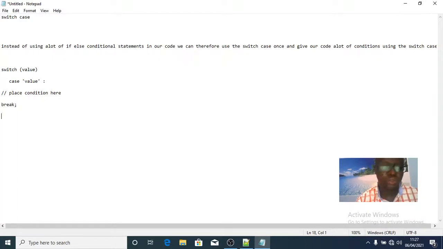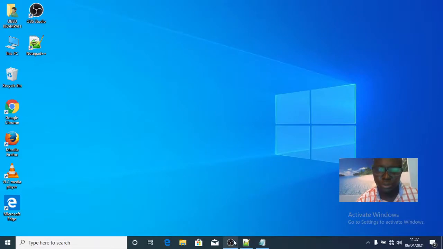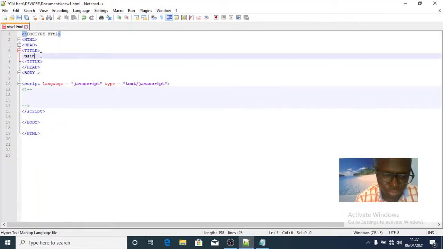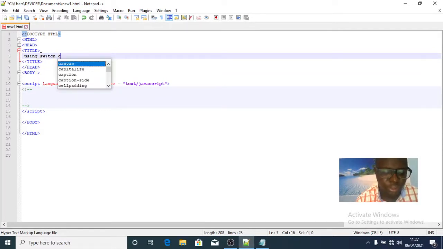Good. So this is the format of a switch case statement. So I'm going to use it, and then I'll come back to this. Let's start rolling. So using switch. Today I'm teaching you another conditional statement using switch case.